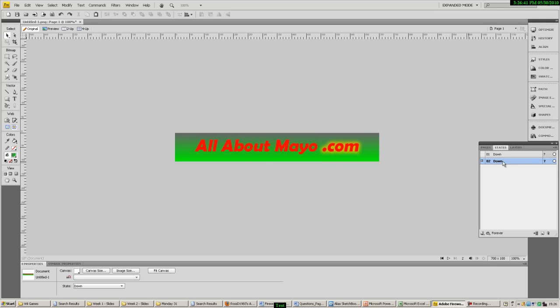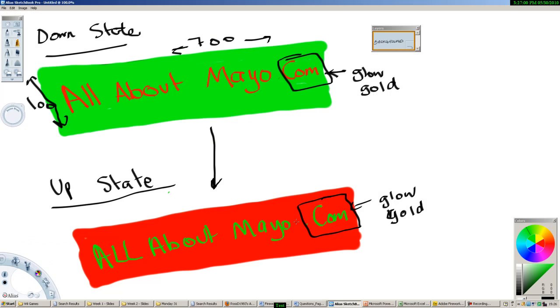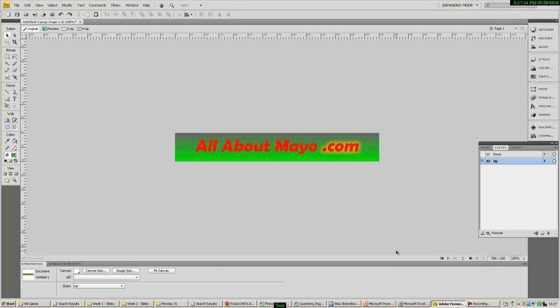And what this is going to give us is a brand new duplicate, or a brand new clone, of our down state. So obviously for rollover we're going to need a down state and up state. So let's rename this as our up state. Now it's highlighted in blue, so it's active. So let's start modifying our up state. So back to our design specifications here. As we see, our up state needs to be a red background with green text, and also a glow effect around our .com. Now, because we've duplicated, we've saved ourselves a lot of work or a lot of time.